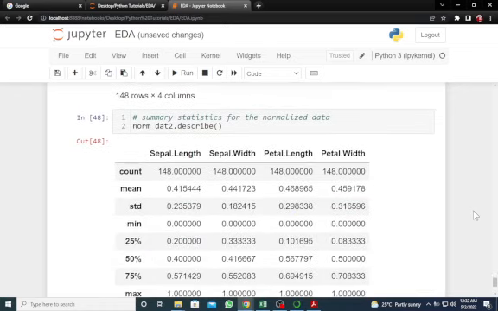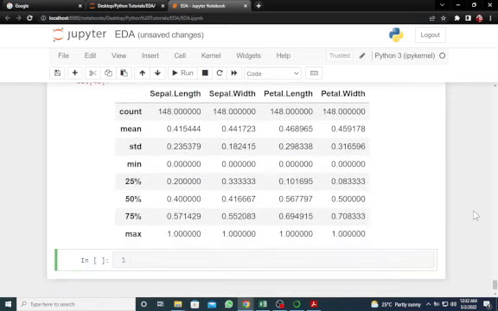So in our next video tutorial, we'll be looking at EDA 2, which is about data visualization. I hope you stick and stay.